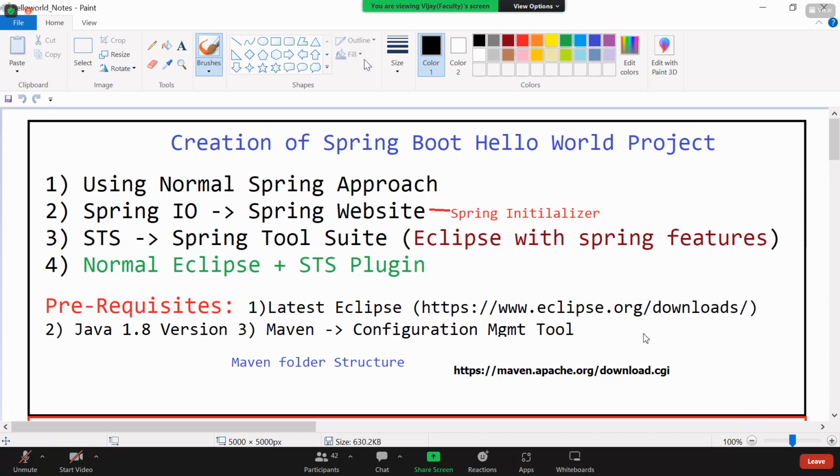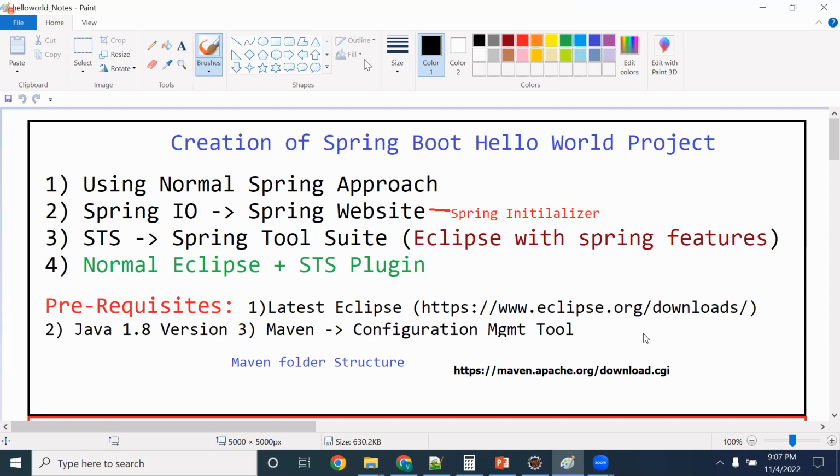We went to a website called start.spring.io, where we selected a project, added a web dependency, and downloaded the project. After that, we imported the project into Eclipse, added our controller, and added the code related to Hello World. This is what I explained yesterday, in the last class.